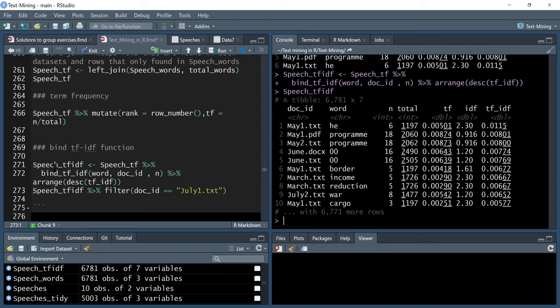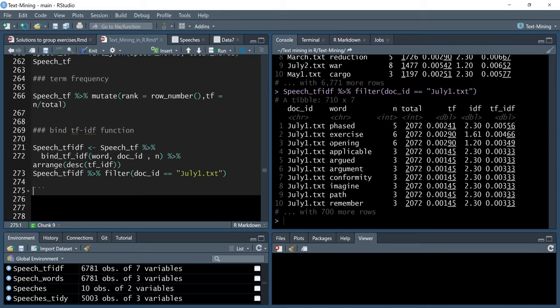So you can also filter so that you have a better picture of the words that were very important. Like in July, "phased" was very important. Exercise, conformity, pad, remember. So "phased opening", I guess. You can do the same for all other data sets. You can also visualize this to get a clear picture using the ggplot2 tools I just showed you. I don't know if there are any questions.